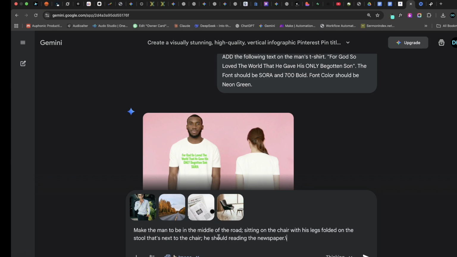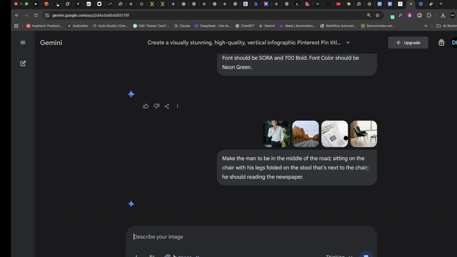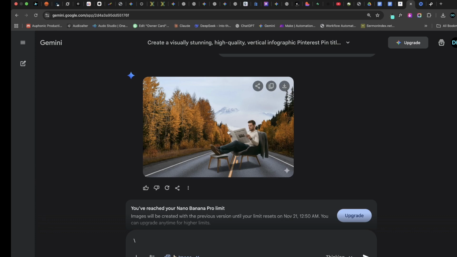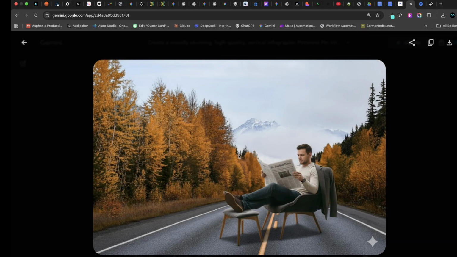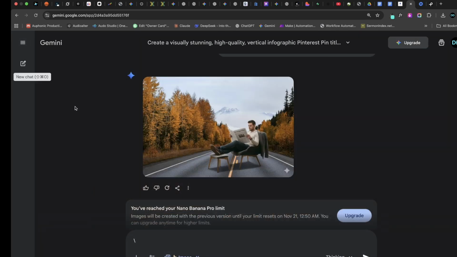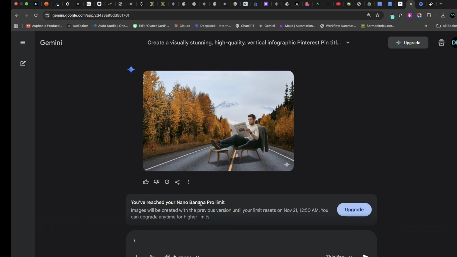So I say make the man to be in the middle of the road, sitting on the chair with his legs folded on the stool that's next to the chair. He should be reading the newspaper. This is an absolute stress test. I'll just run that. Look at this. This is pretty wild. This is amazing. You can see he's seated on the chair, crossing his legs, and he's in the middle of the road, and he's holding a newspaper. Now, I'm told that I've reached my Nano Banana Pro limit.